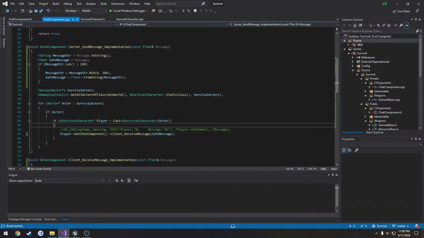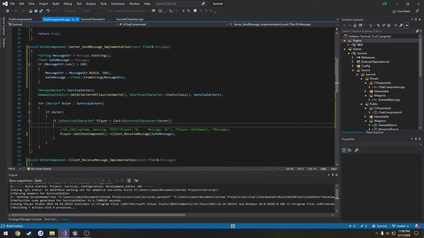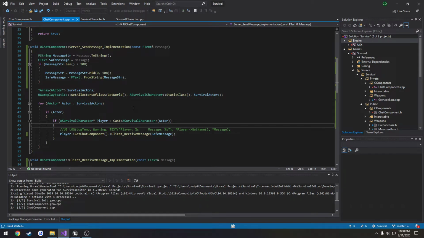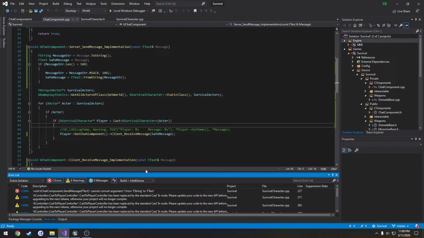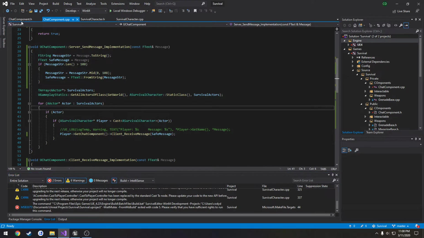Okay, let's compile and make sure we're good. But pretty much all we did was we converted all of the FStrings into FText, so that way when we call our Blueprint functions, our C++ functions, we send everything over via FText.